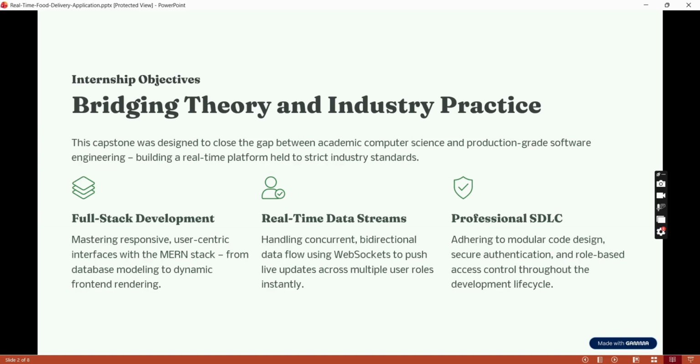The third objective was to understand the complete software development lifecycle, also known as SDLC. This includes planning the project, designing the software, writing the back-end and front-end code, testing the application, fixing bugs, and finally deploying the project. We also learned how to organize code properly by separating controllers, routes, models, middlewares, and React components.